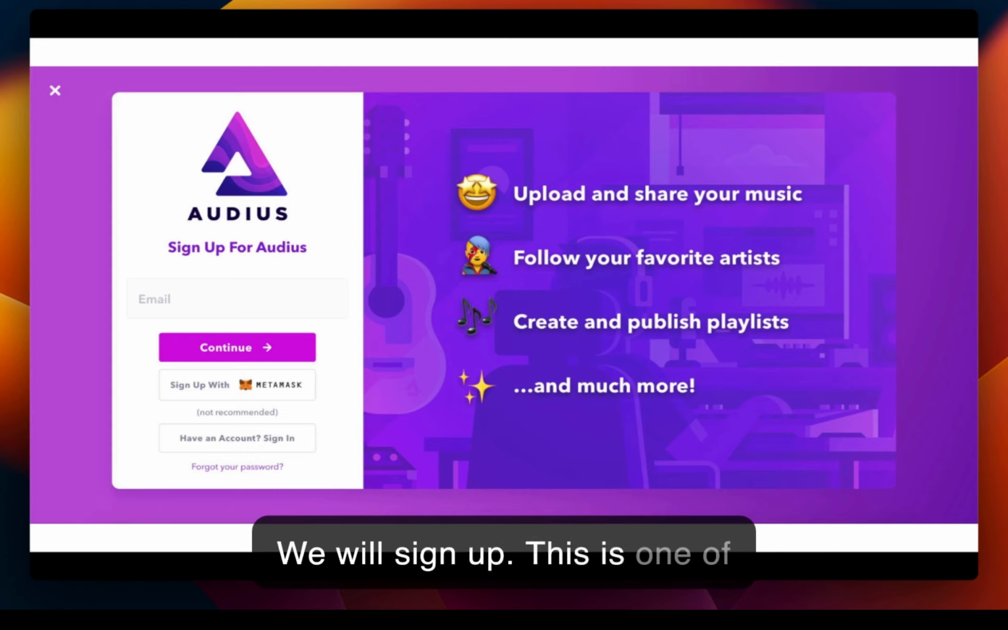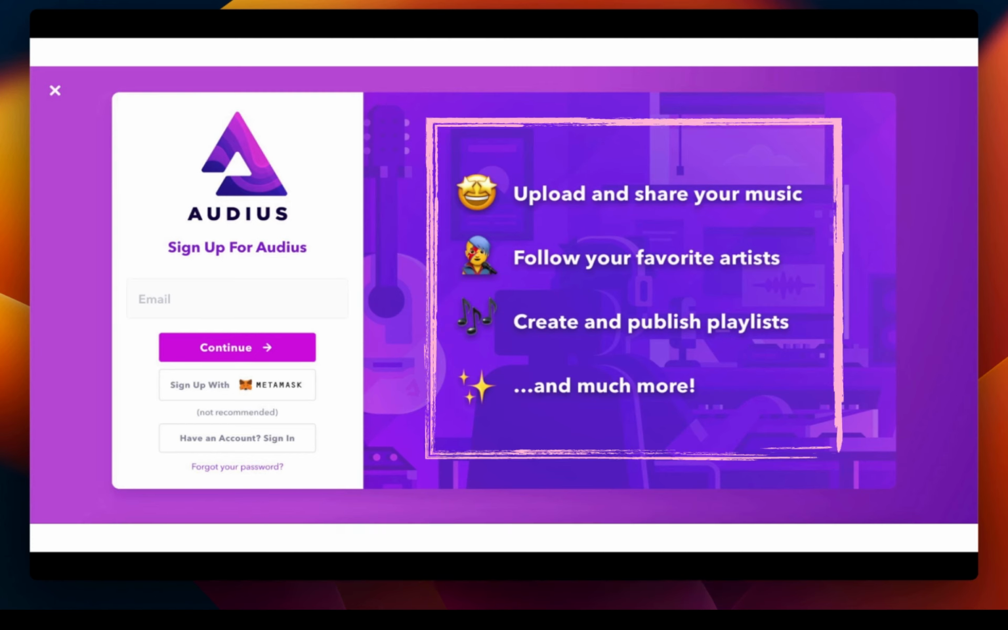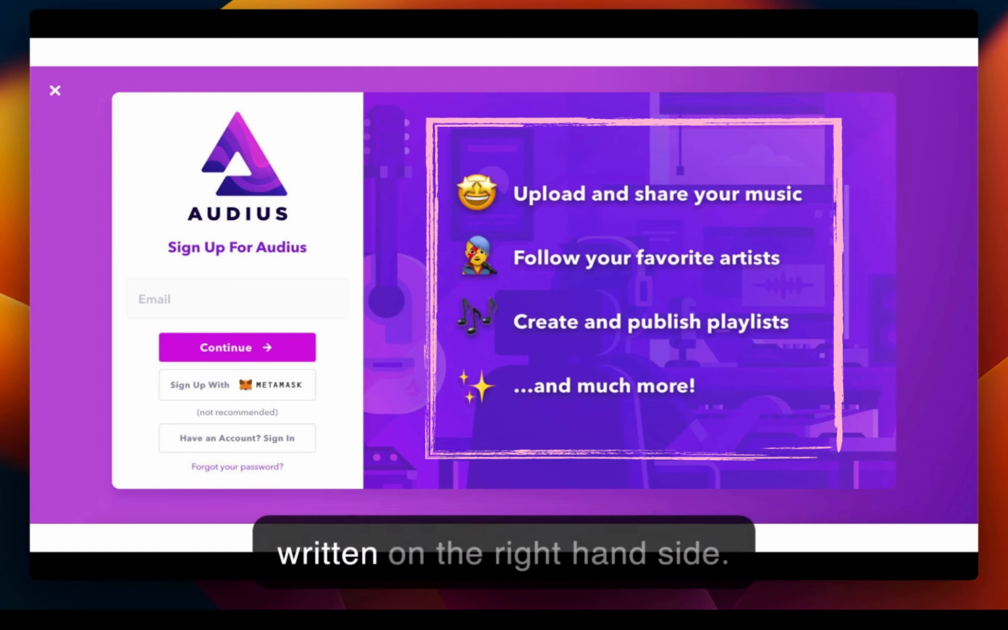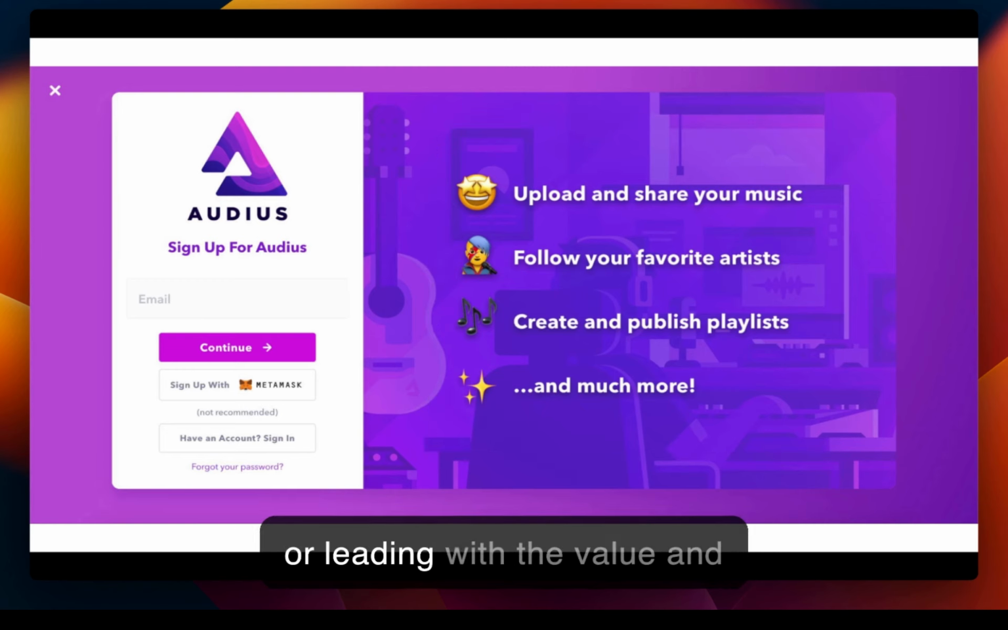We will sign up. This is one of the most important screens in the whole application, as you all know. This is where people start to fall off or get further engaged. And this is beautiful. It's a journey. They put it front and center, take away focus from the rest of the app. You're in the journey. The main focus on this page is the benefit. There are a number of them here written on the right-hand side. That's beautiful. Another best practice, leading with the benefit or leading with the value.